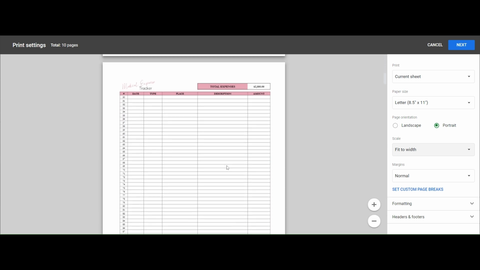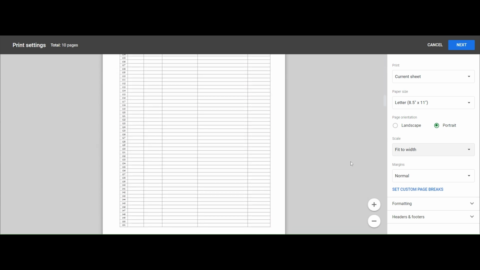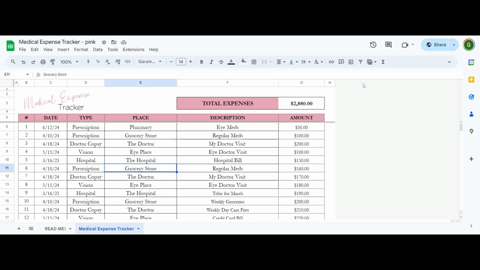It does have a lot of pages, so you would just go to next and then make sure to just print out what page you want. So just do custom and then just do one, and that would print out whatever page you have. That would be great to take to your accountant or anything like that.